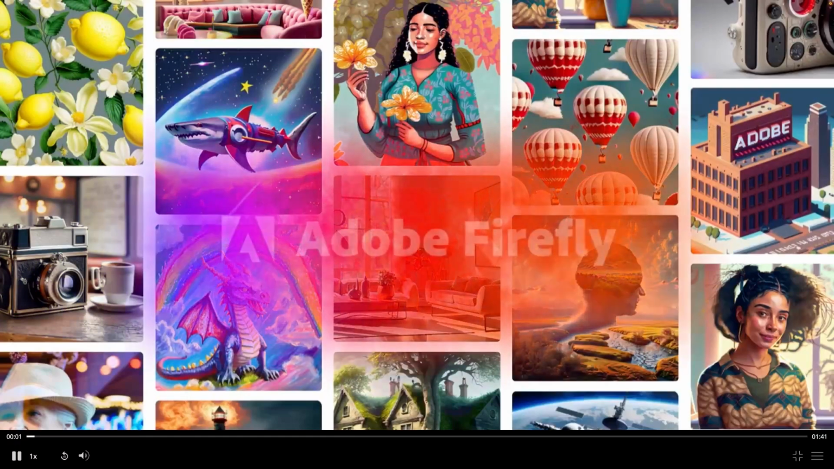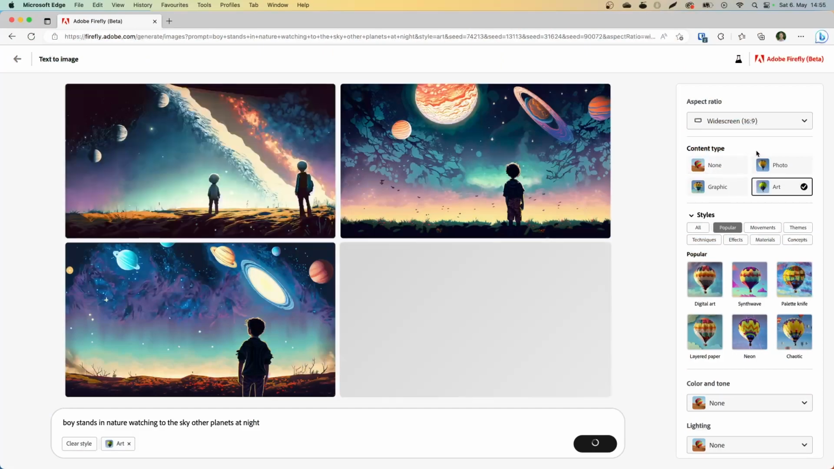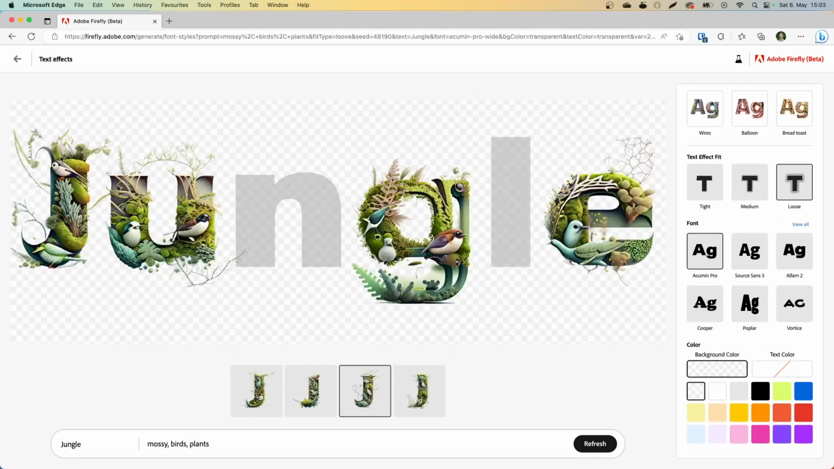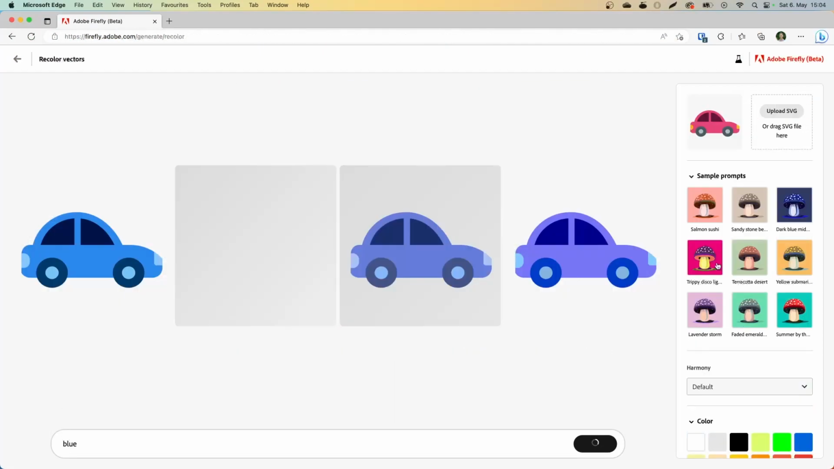Welcome to another video. Today we take a look at Adobe Firefly. With Adobe Firefly you can generate an image from a text prompt, you can apply text effects, or you can recolor your vector images. And how this exactly looks we will explore in this video.